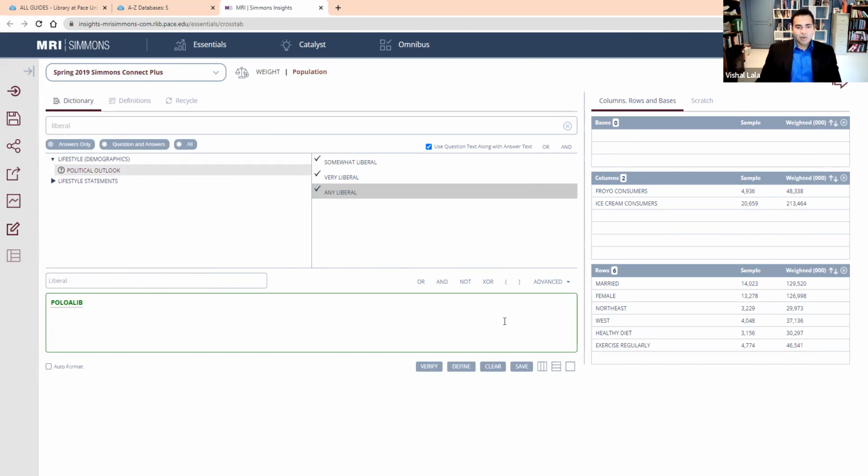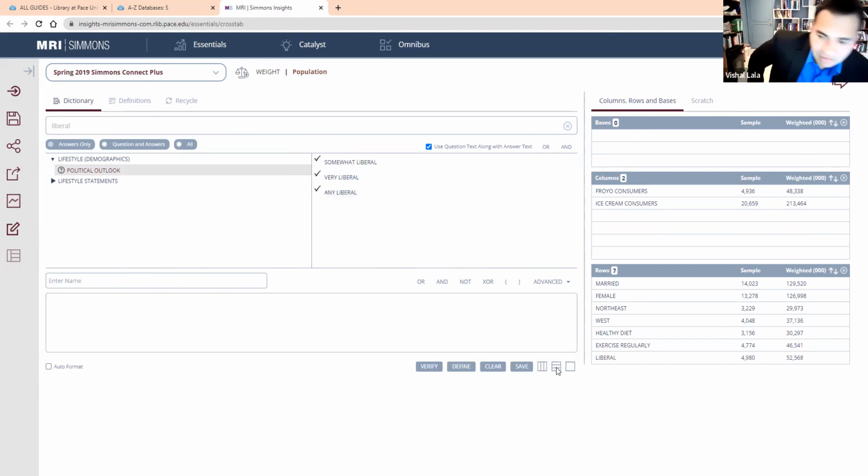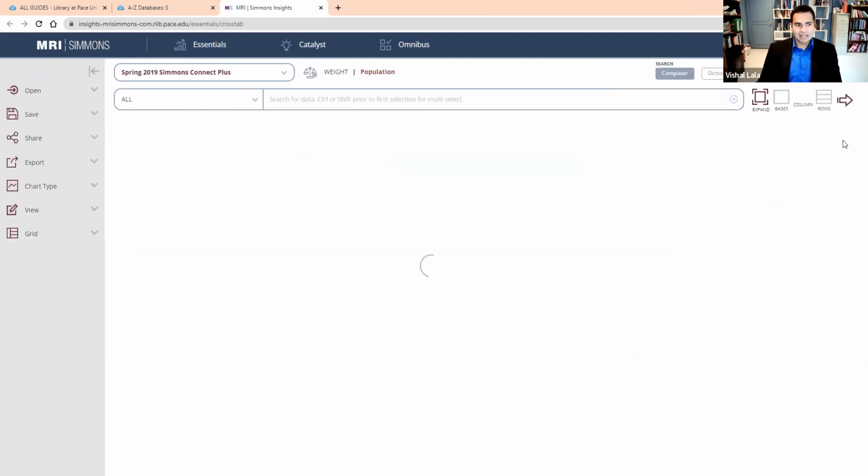Great. We are now on our way to running our crosstab. So we have all the variables we need in rows to compare and contrast the two consumer segments, froyo and ice cream. So I'm going to hit the run button now, and that's it.